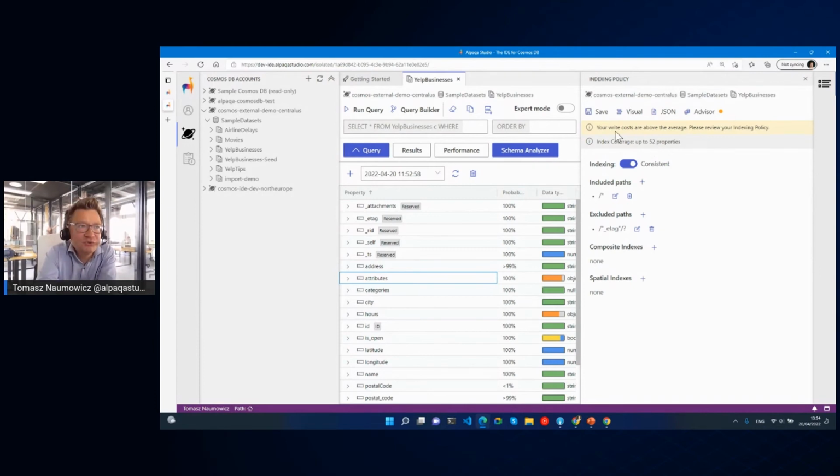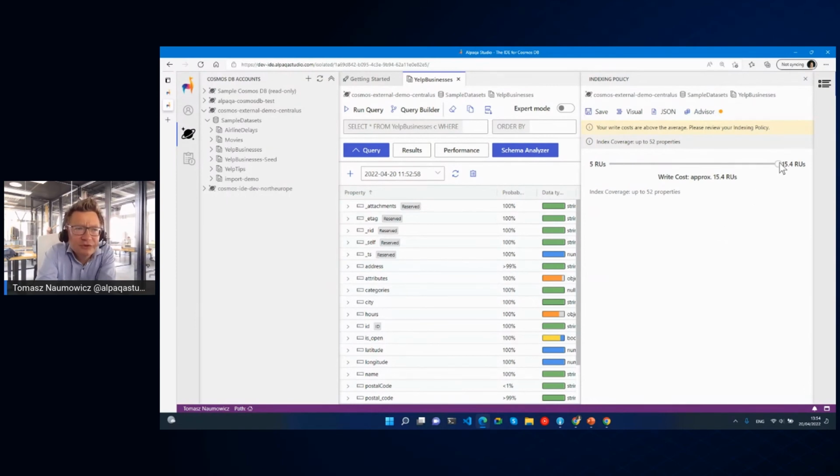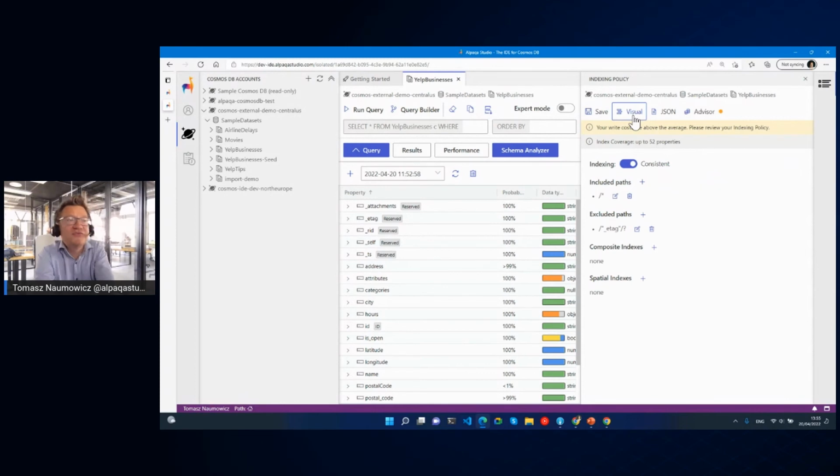So let's switch to the advisor's view, and we tell you, well, it looks like you're at the maximum of potential write costs here. We expect that when you write one of those largest documents, you land somewhere at 15 request units when writing a document, and that's the max. Of course, that's not something you'd like to have, but you see that there's a lot of potential to improve. And again, that's something that's easily overlooked, and with Alpaqa Studio, it's very easy to work with that.